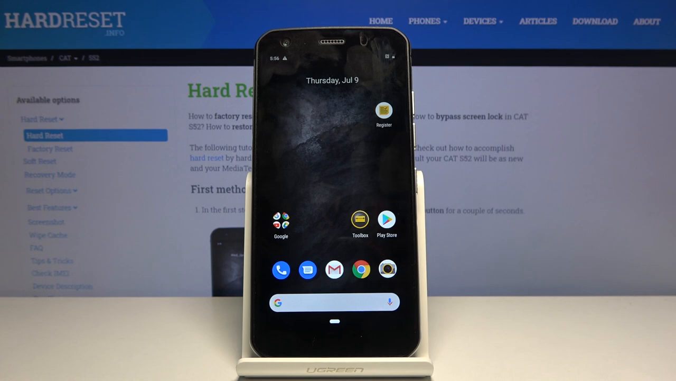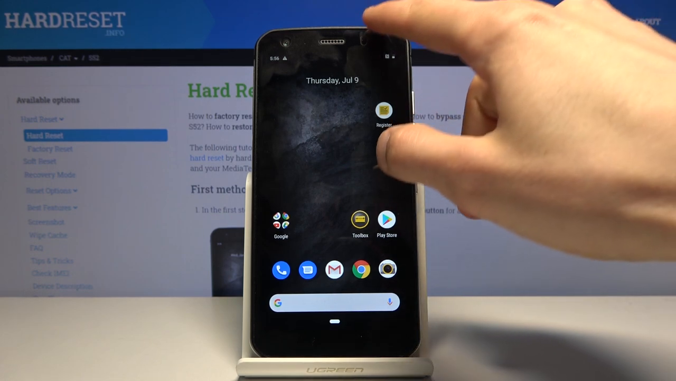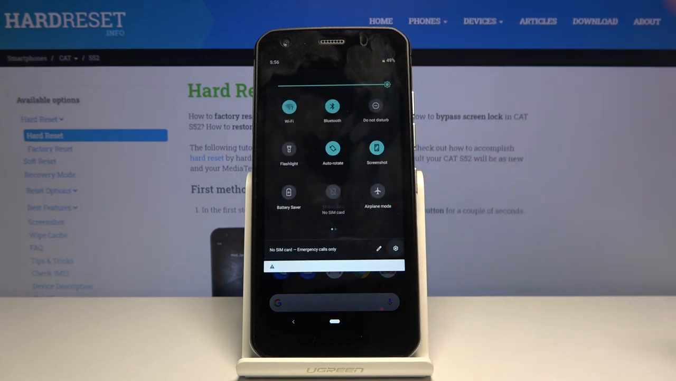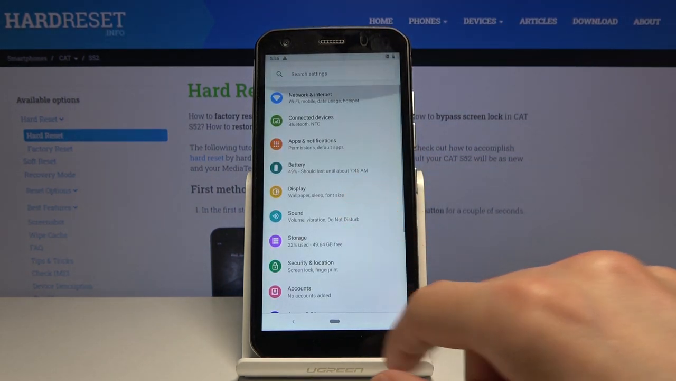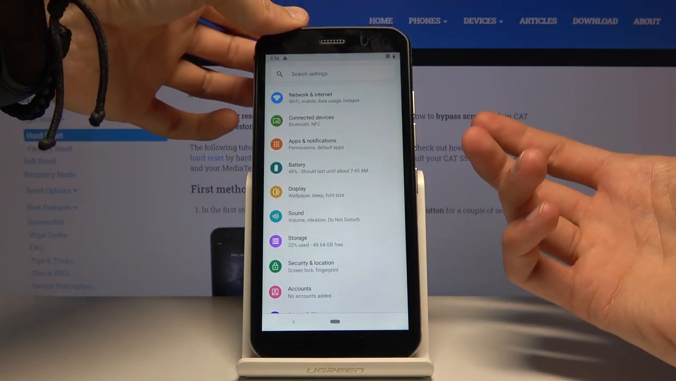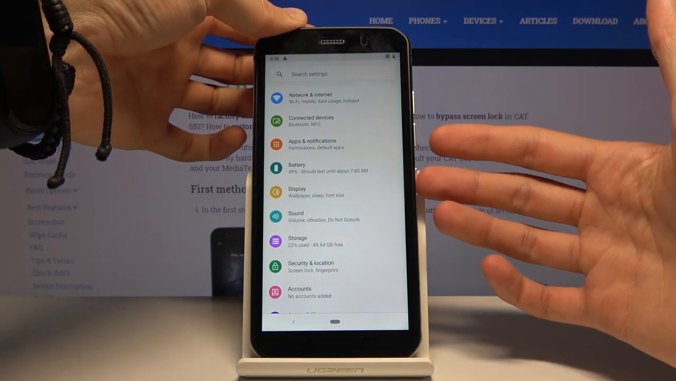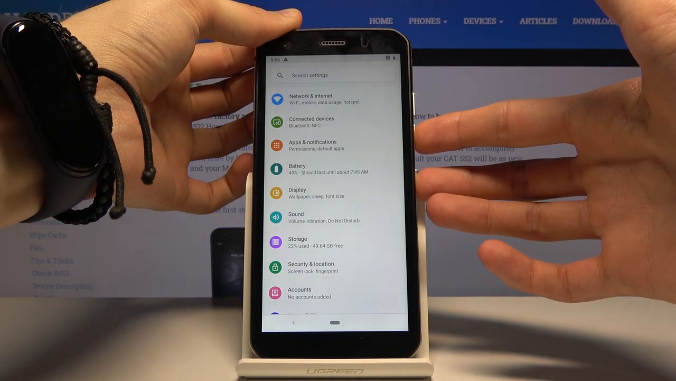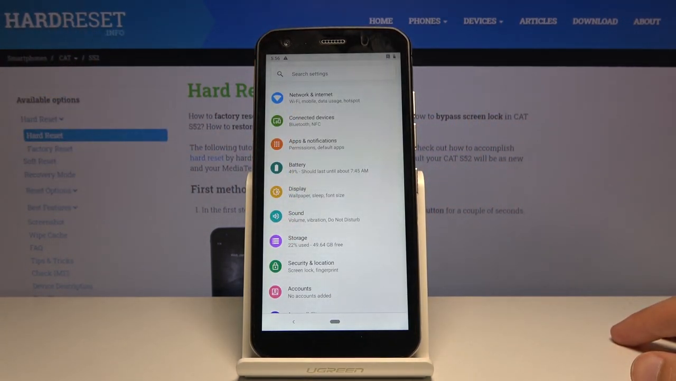To get started, simply open up the content that you wish to capture. As an example, I'm going to use the settings page. From here, we have two ways of doing it. The first way, probably simpler, is by holding the power key and volume down. You get this animation and that's it, your screenshot has been captured.